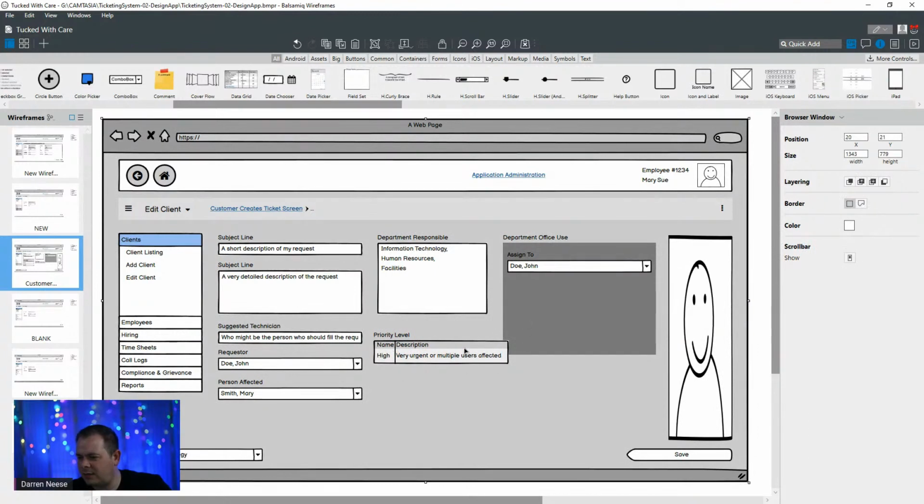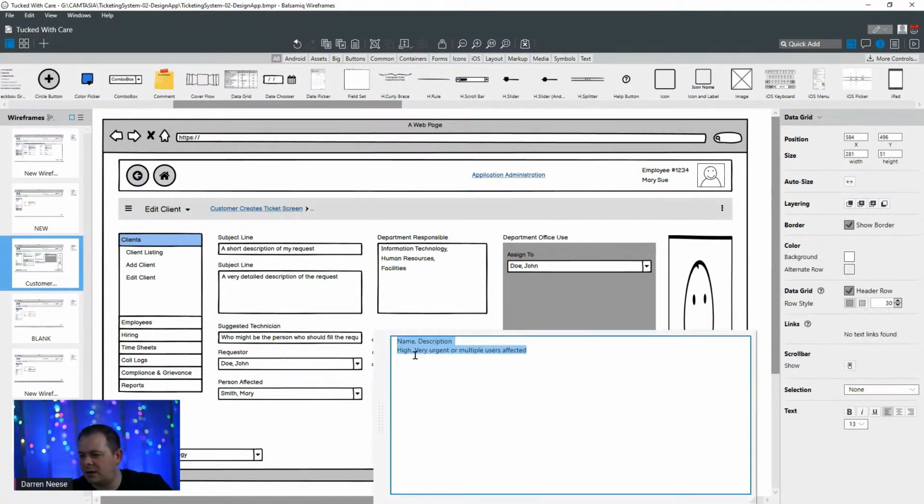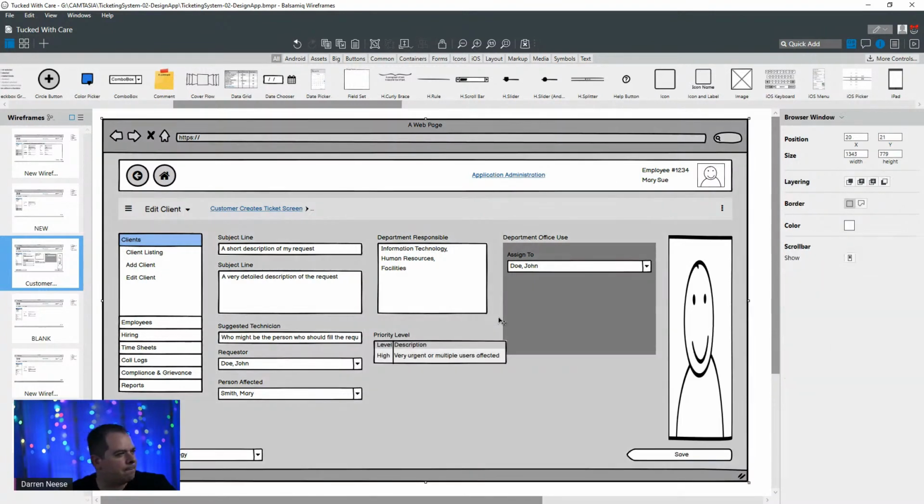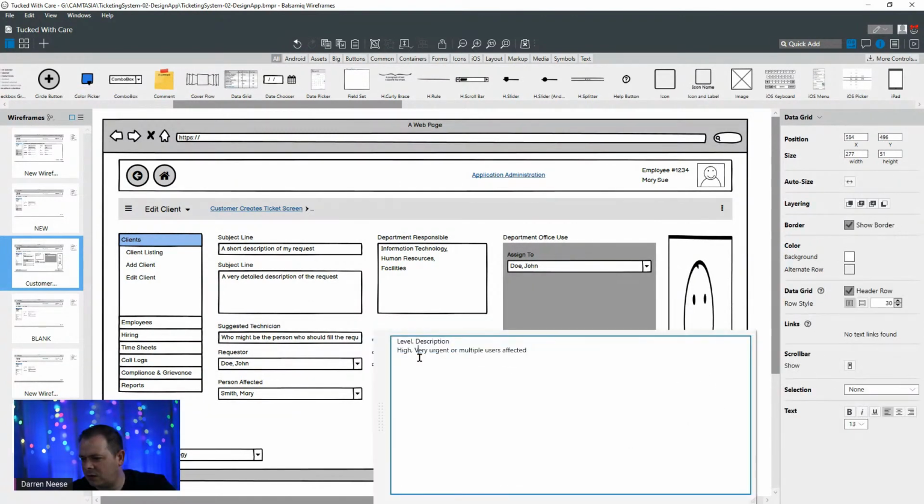Okay, very good. Name and description. So I'm going to say level. Level and description. It's high, very urgent. Okay. What else? Need resolved ASAP.